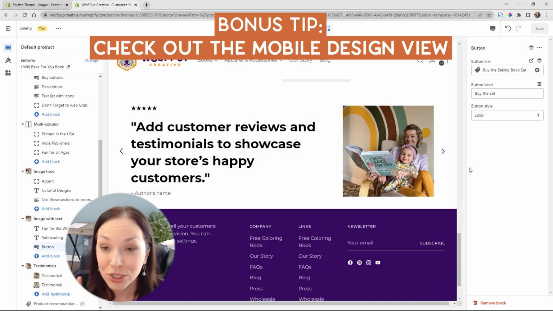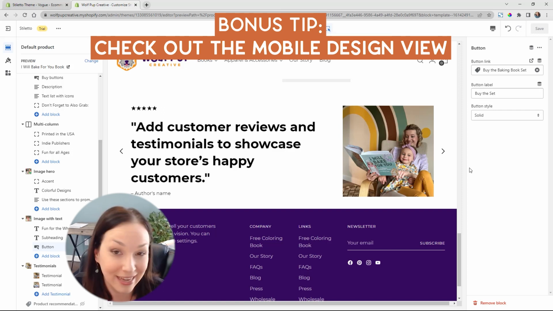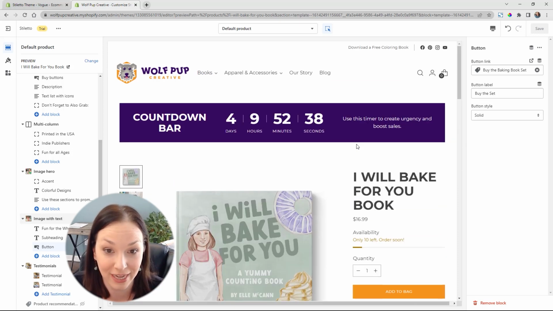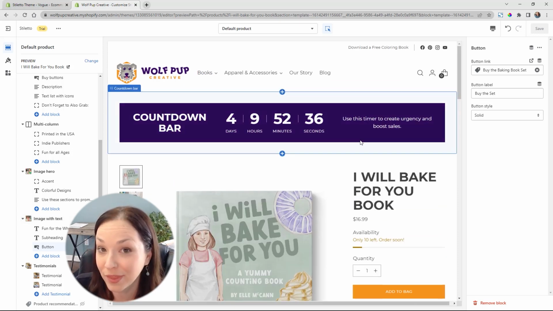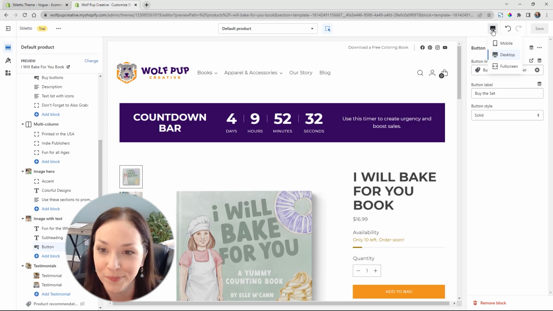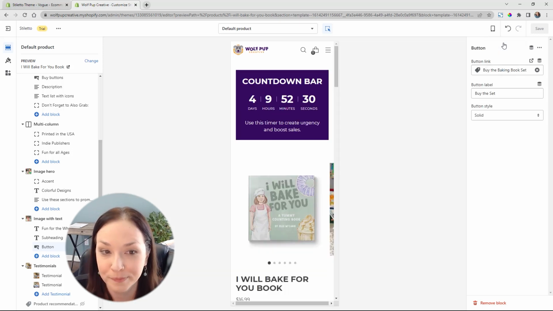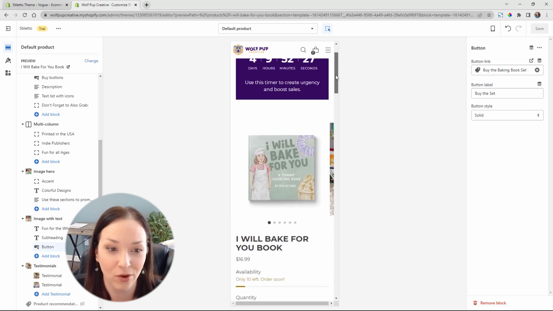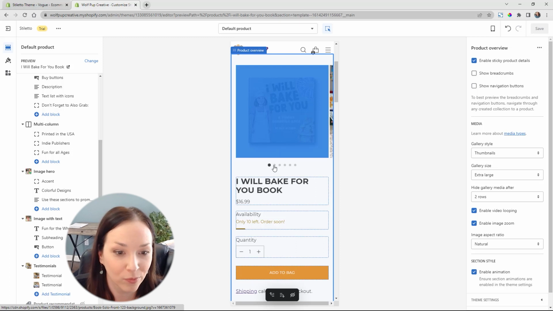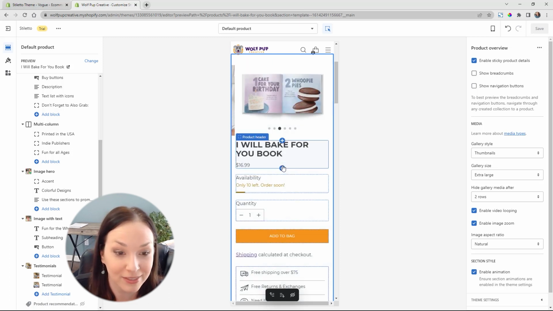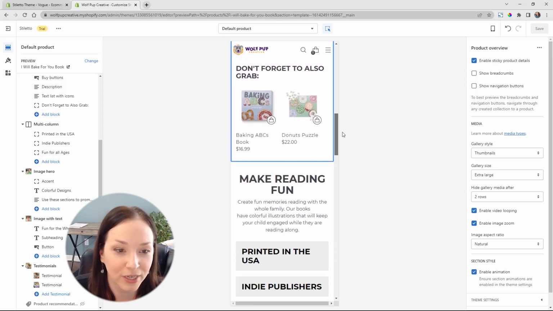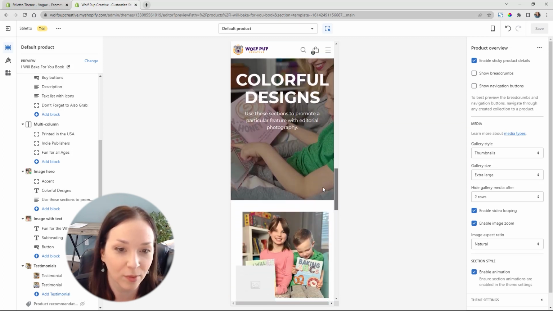Bonus tip here, don't forget to look at your site and see exactly how it looks for mobile design. So this is how the desktop version of the site looks. However, if you want to see how the mobile design will actually look, it's really easy. You can just click on this icon up here and you can switch to mobile. And now you can see what it looks like on mobile devices and how this works. So this is then going through the product pages or the thumbnails like this. And we can also see how this additional information all just kind of filters down the page as well.